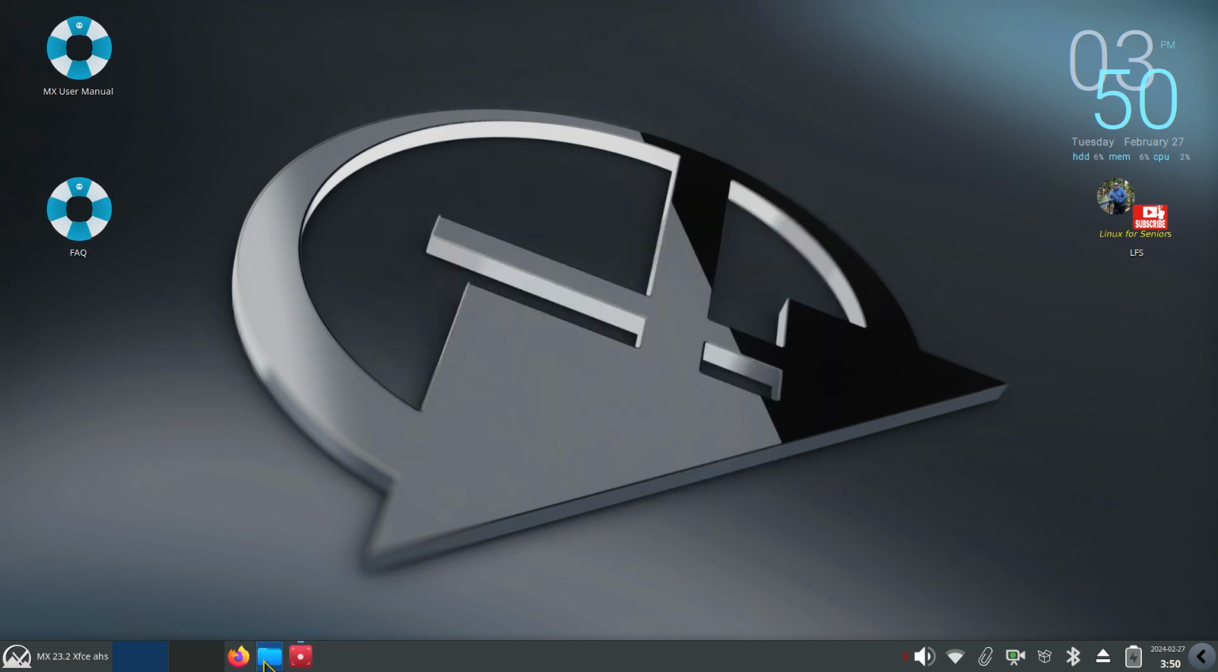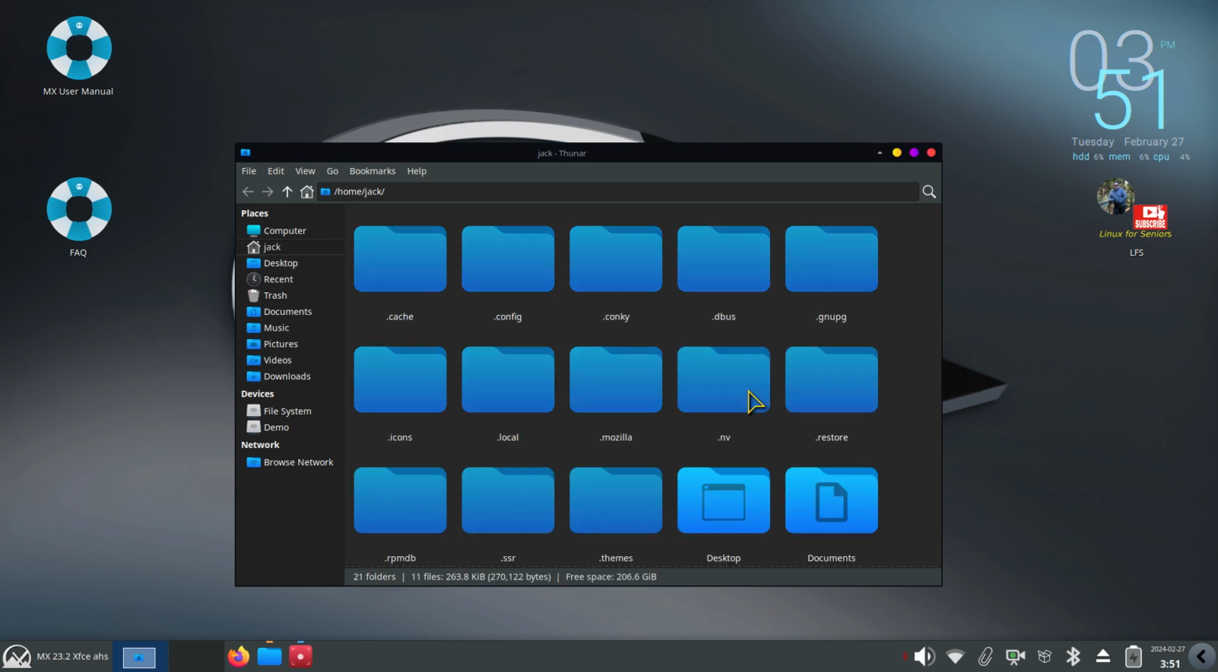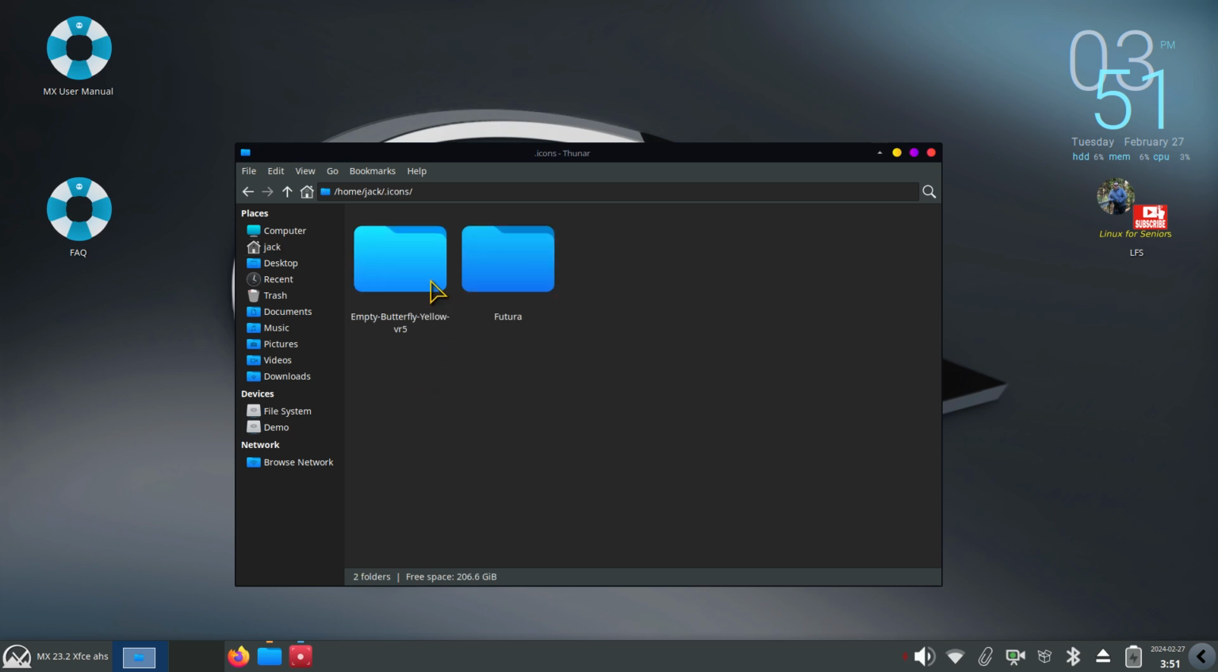File manager time. Jack is our user for today. It's just a made-up name. If you did not know how to get into your hidden folders, it is Control-H, as in Henry. I did not create this folder. Normally I do. The period icons folder, or dot icons as I call it, is normally where you store your mouse cursors and icon sets for this distribution.